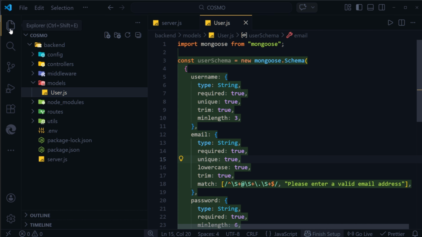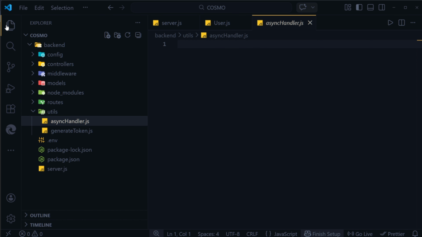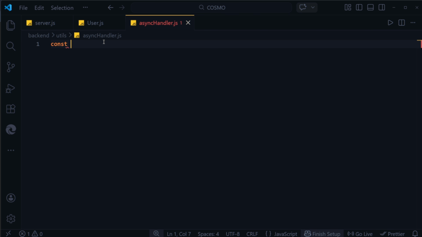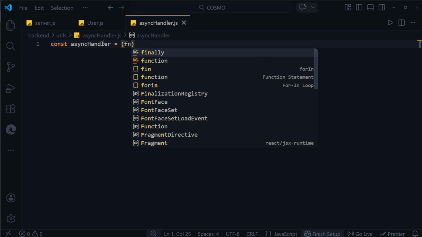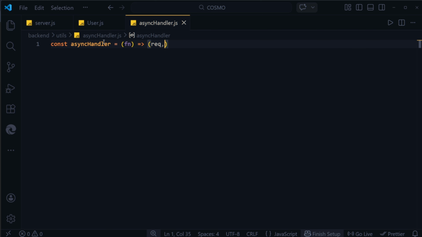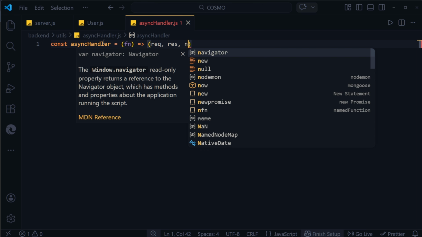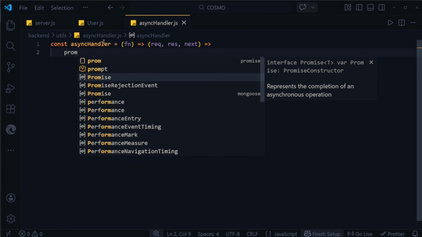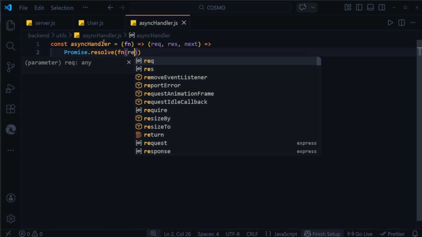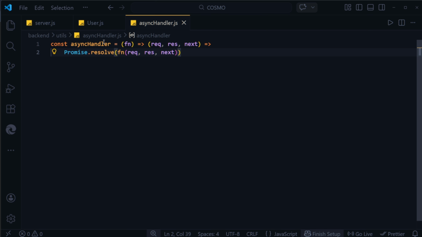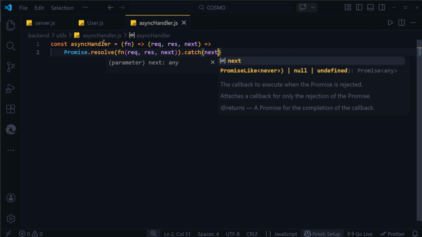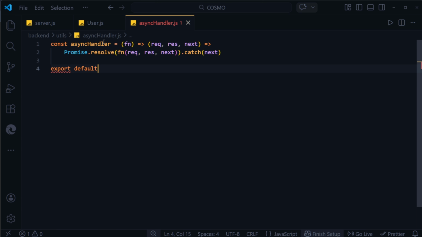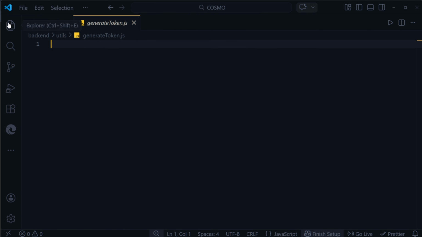Now close this file and open asyncHandler.js inside the utils folder. In asyncHandler.js, define an arrow function: const asyncHandler = (fn) =>. Inside it, return a function that takes request, response, and next as parameters and returns Promise.resolve(fn(req, res, next)).catch(next). Then export asyncHandler.